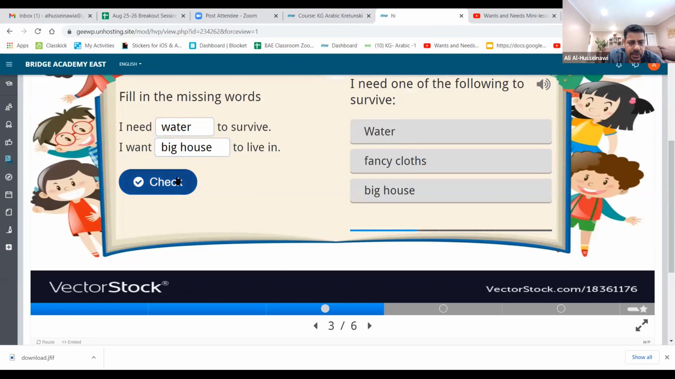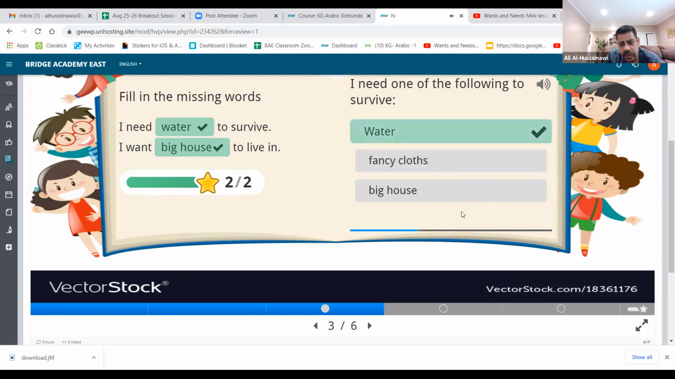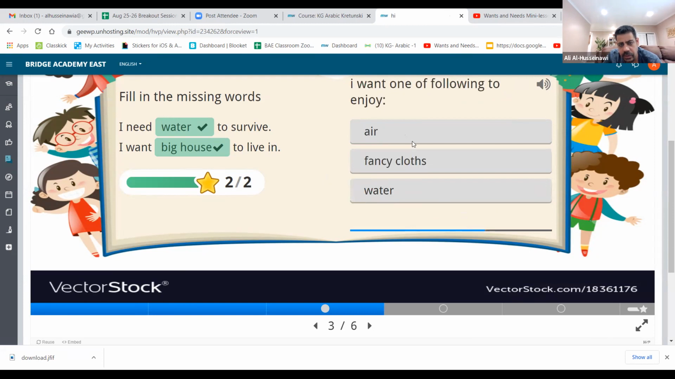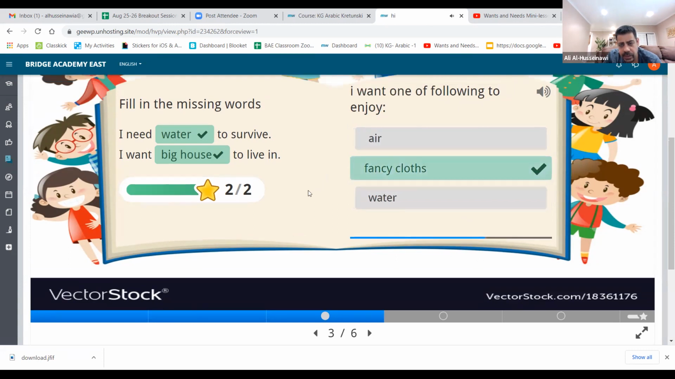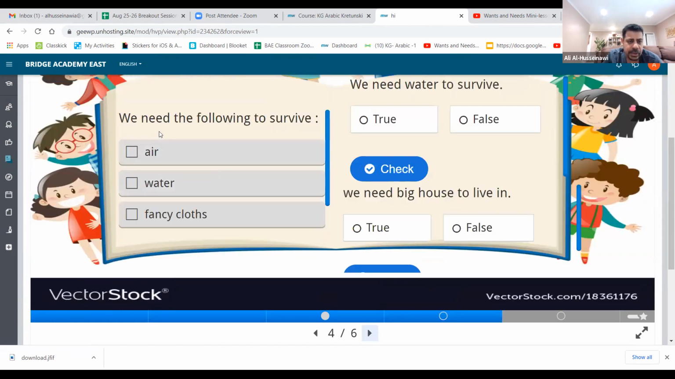And let's check the answers. Okay, good. So I need one of the following to survive, which is water. And you see it's going automatically to the second question. I want one of the following to enjoy fancy clothes. Okay, so we're good. Now we go to the next page. And our answers, we need the following to survive: air and water, right?